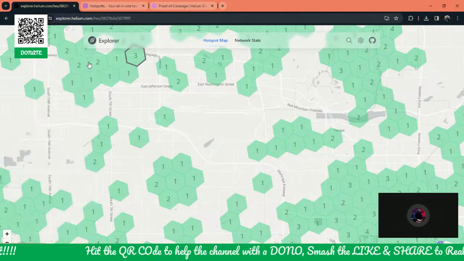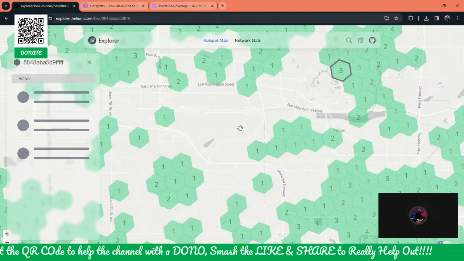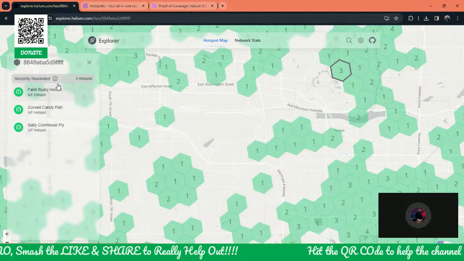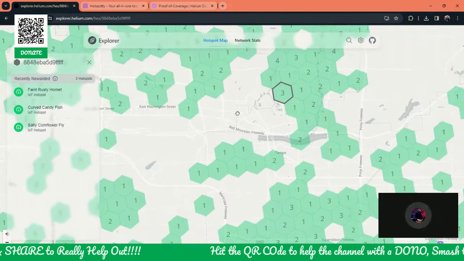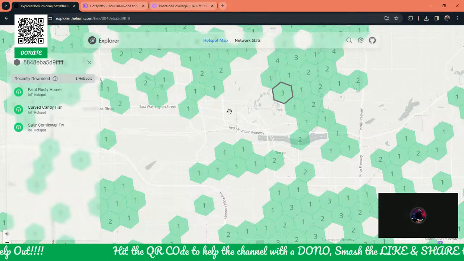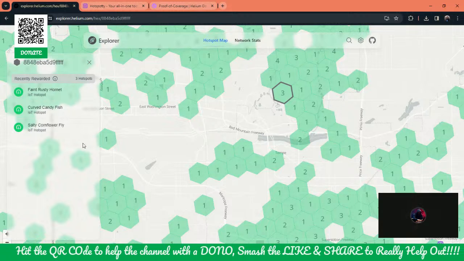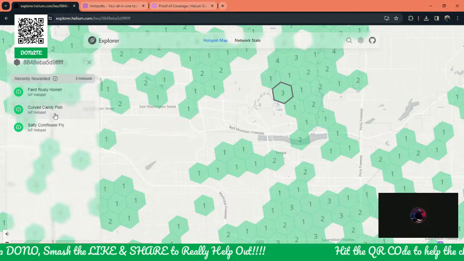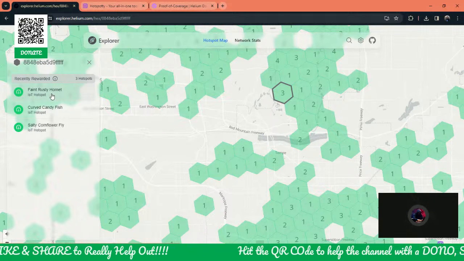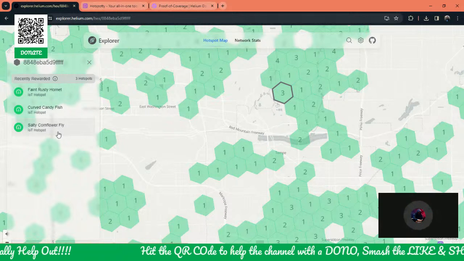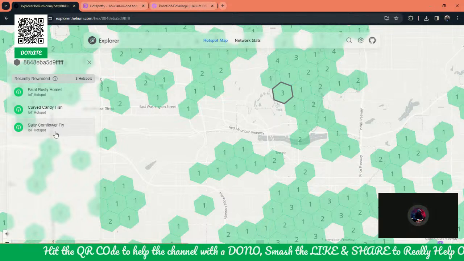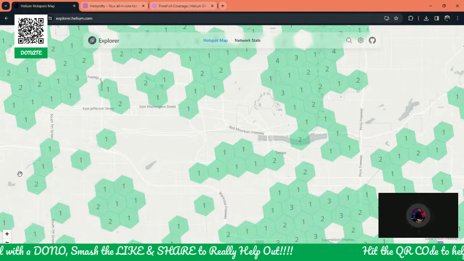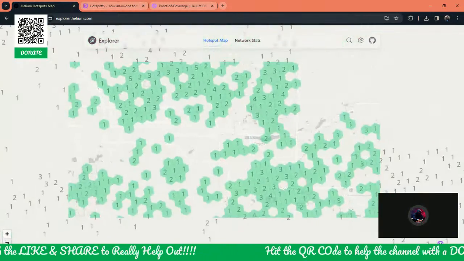That is interesting. Let's see. Let's go here. So there's 3 of these recently rewarded. Red Mountain Freeway. East Washington Streets. Curved candy fish, faint rushy hornet, salty coneflower fly. I wonder if this is just like areas that they named it as. Let me back out a little bit.